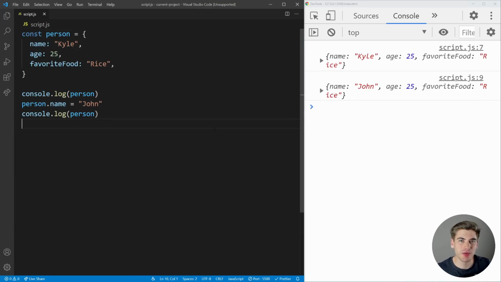Now, the second topic that I want to talk about is one that you're probably familiar with, and that's if you create an object or an array using const, and then you try to change a property of that object, it'll actually change it. As you can see, we create this constant person with the name of Kyle.